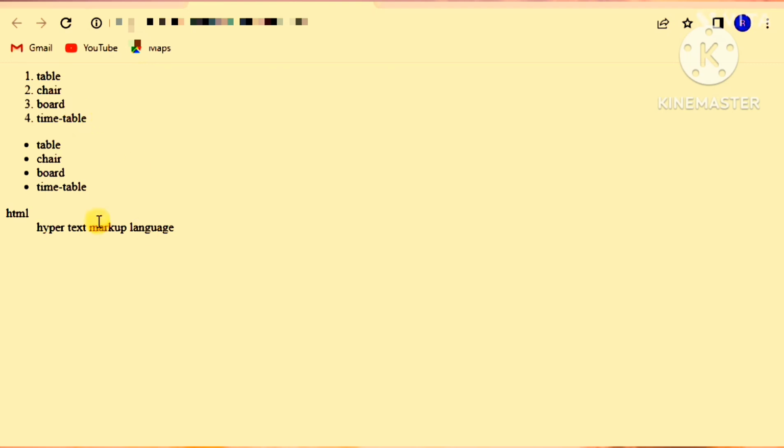Whenever you check the output, you see what is the difference between ordered, unordered, and definition list. Firstly, shown in numbers is the ordered list, then in the form of squares or bullets or circles is shown the unordered list, and the definition list is simply displayed as definition title and term description.